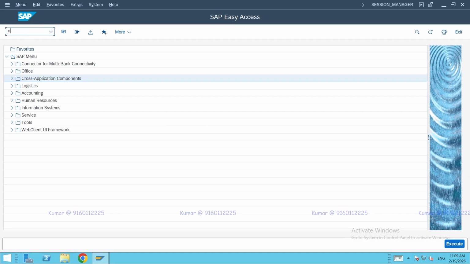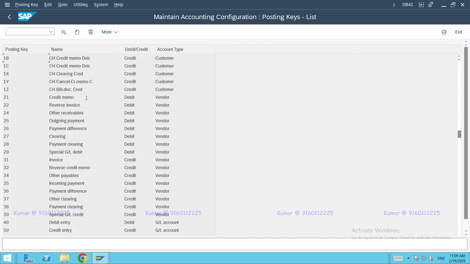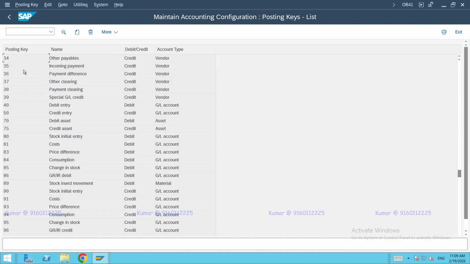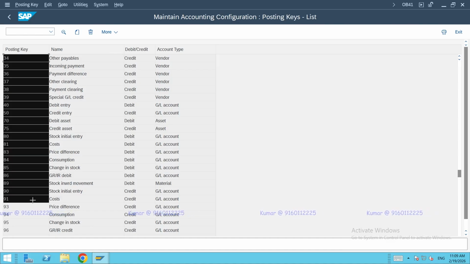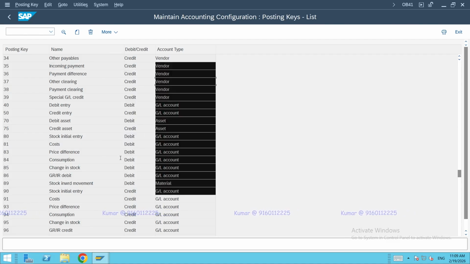So here, if we go to OB41, you see, I have shared my screen. I hope my screen is visible to you. These are the posting keys which we were talking about. These are the debits and these are the credits and these are the account types, vendor account types.